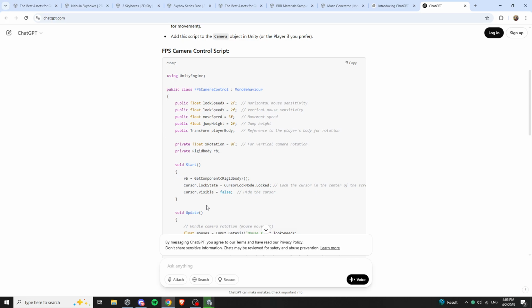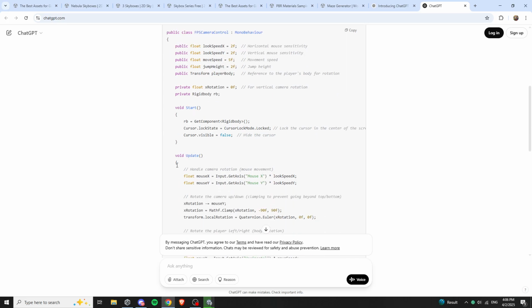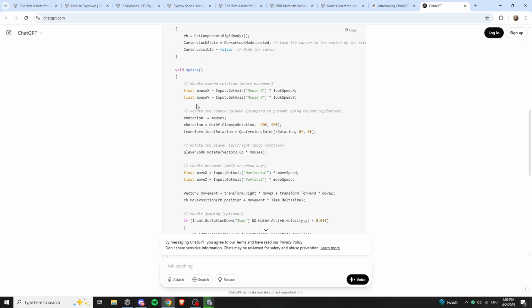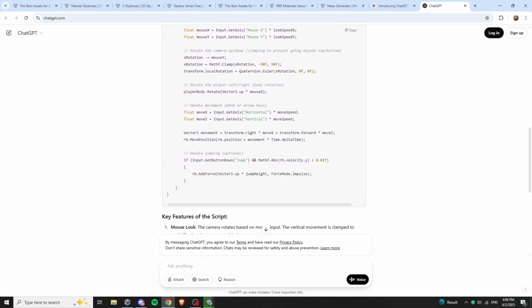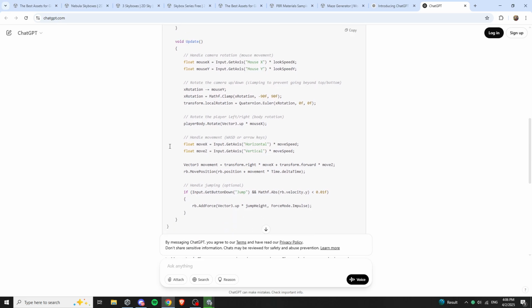Let's see, because we don't need the movement, just the camera. The movement we can have together. Oh, actually, that's actually useful. Yeah, that's actually quite useful.